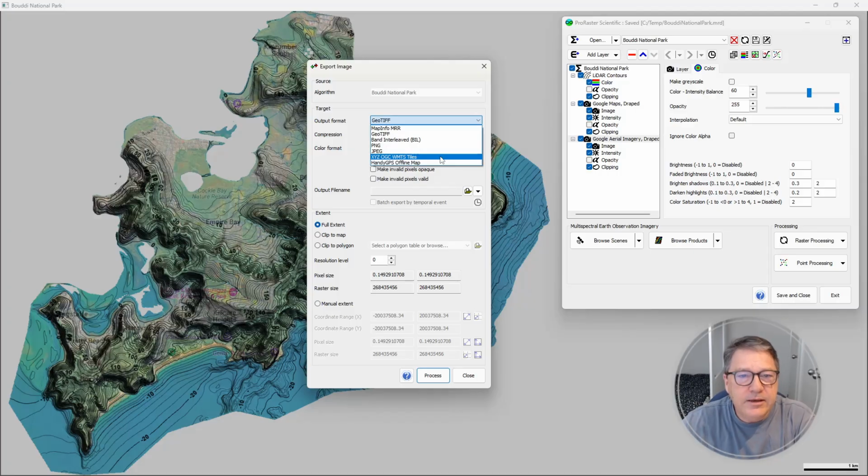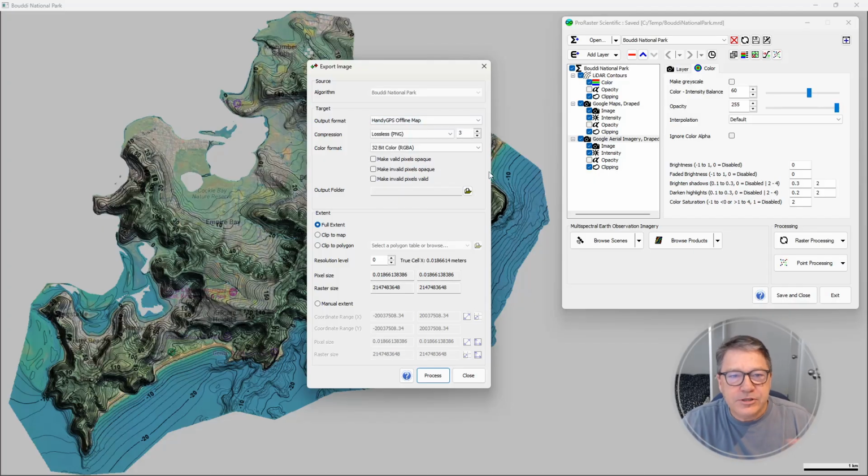So I've already made a video about exporting to XYZ OGC WMTS tiles. Now, HandyGPS uses exactly the same format. So I've got an option here for HandyGPS offline map. At the present time, that's exactly the same as the XYZ option. However, there is one additional step that you do need to take when you're outputting for HandyGPS, and that is you have to zip everything up into a zip file archive at the end of the process. And in future, ProRaster might do that for you, in which case you'd use this HandyGPS offline map option. At present time, it doesn't.